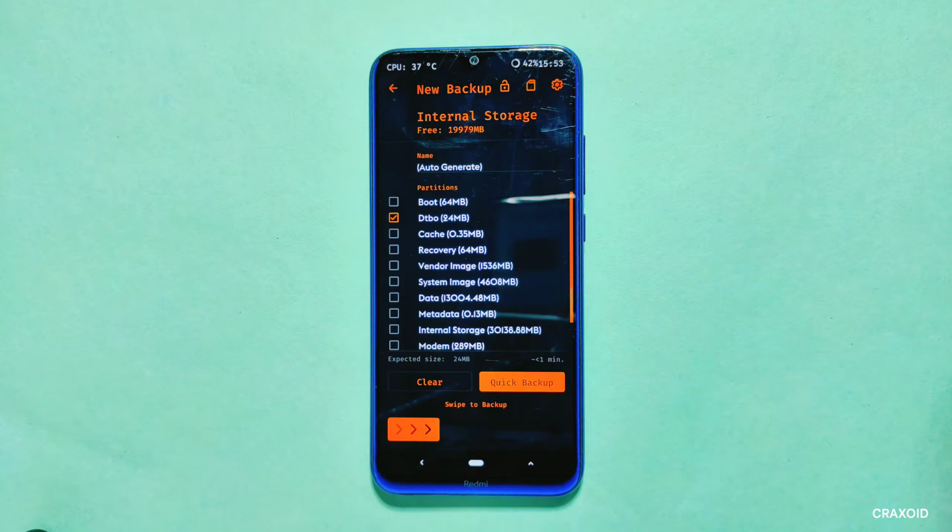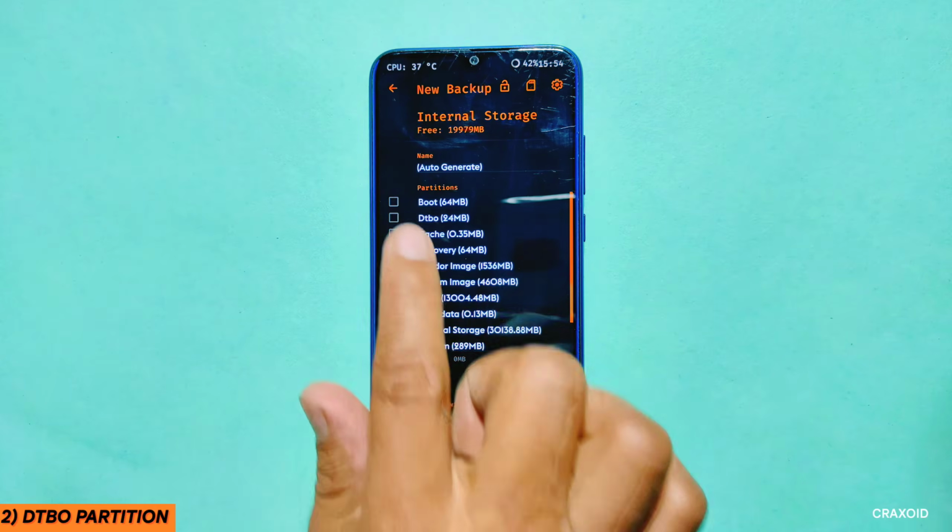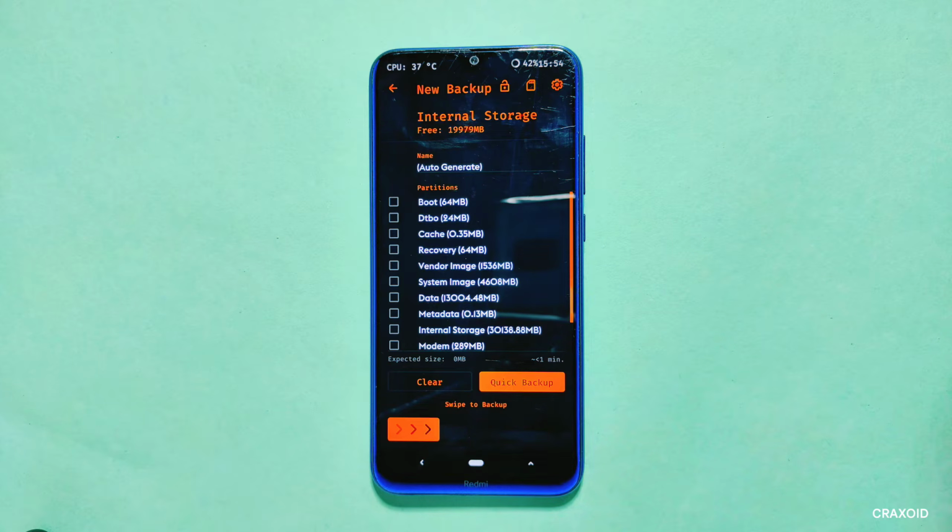For example, the dtbo partition helps the device recognize and communicate with the specific hardware components it has, such as the camera or touchscreen. Just think of this like the translator between your phone's hardware and software. It makes sure they can understand each other and work together properly.